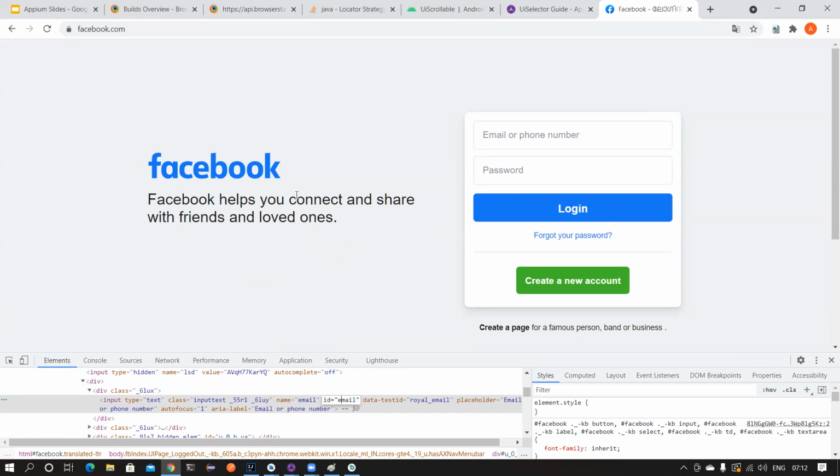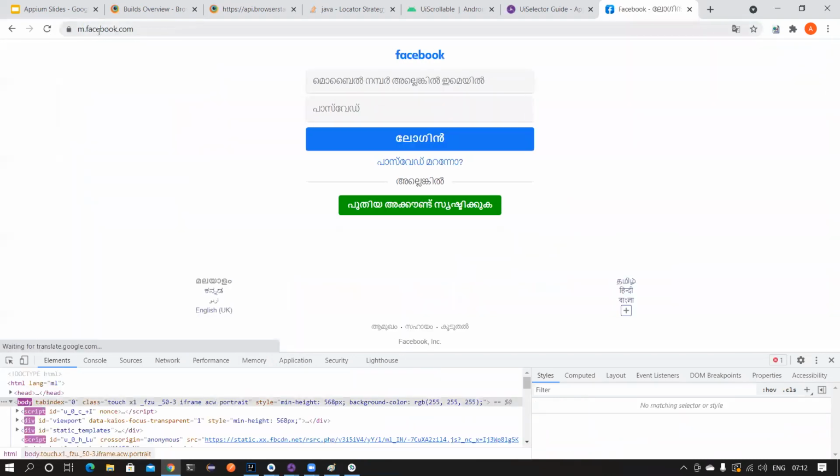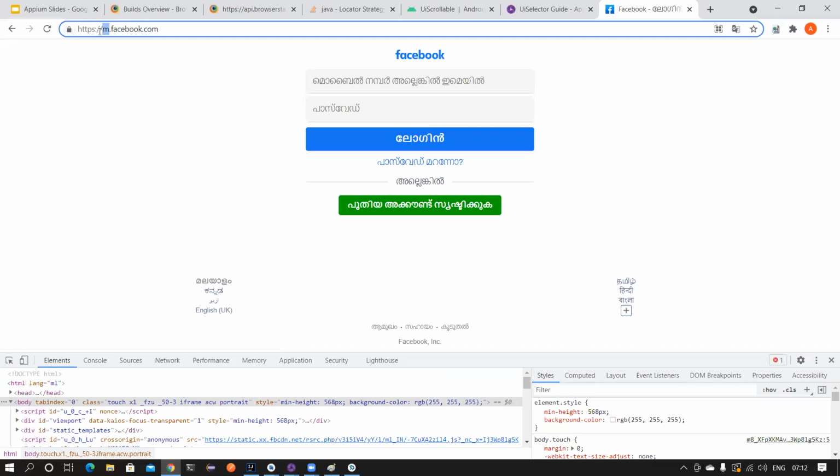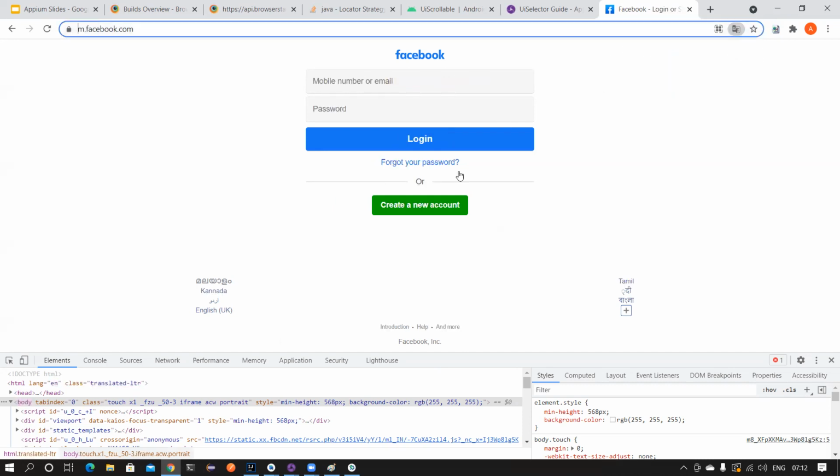But let's say if you want to automate this in mobile, if you open Facebook in your Chrome browser, then it will come like this. Add an m dot. The m dot indicates that it is a mobile version of facebook.com. Now again I don't know why it is using Malayalam. I am not a Malayali. Anyway, so what's happening?